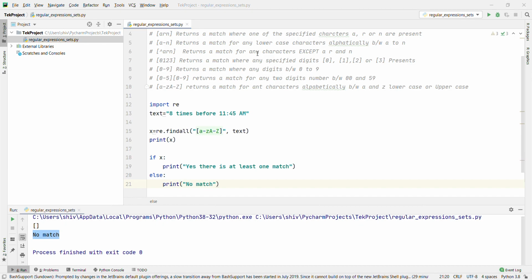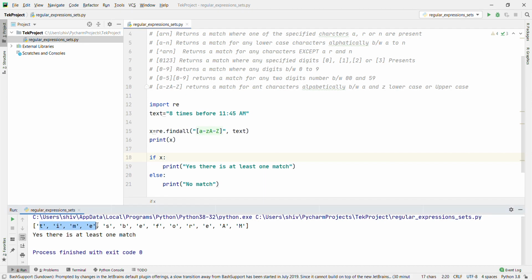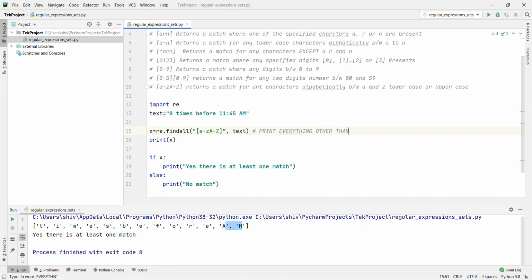Okay, and what will be the output? What is it trying to do? a to z, what will come, and capital A to capital Z, right? Then it will come: times, before, and AM. Okay, it will come everything other than 8, the digits and the space also. Okay, let's run and see it. Right, times, before, and AM, right? It will print everything other than digits and space.